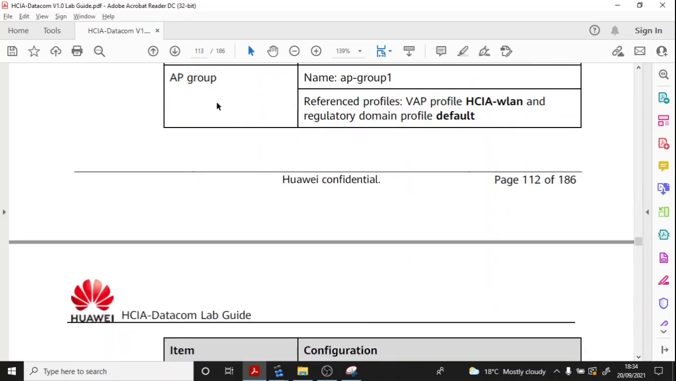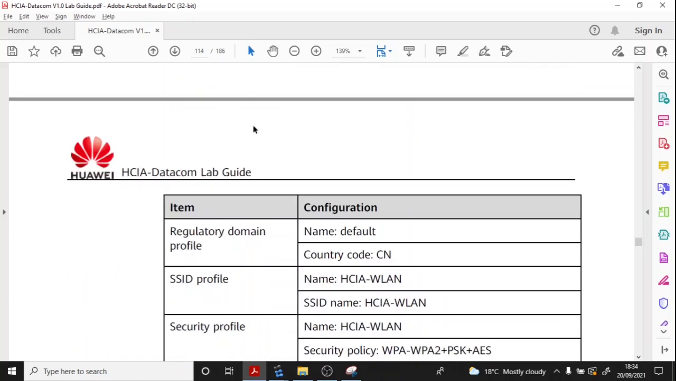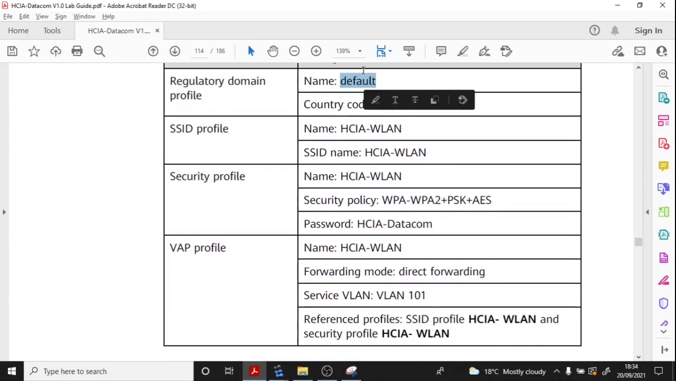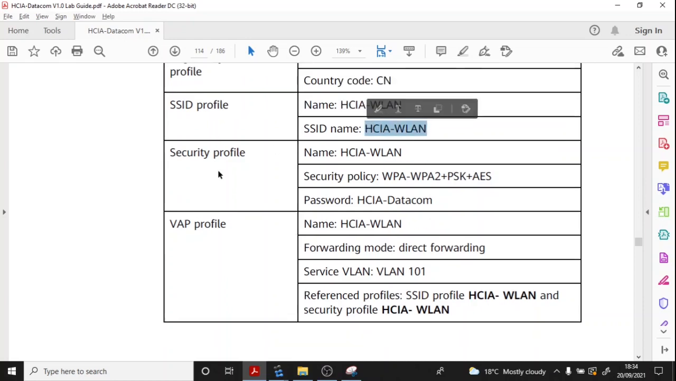Okay, then we're going to create an AP group. We're going to call it AP group 1 hyphen group 1. We're also going to create a regulatory profile with the name default, country code CN, and an SSID profile, the name of our Wi-Fi, and the SSID name, HCIA hyphen WLAN.